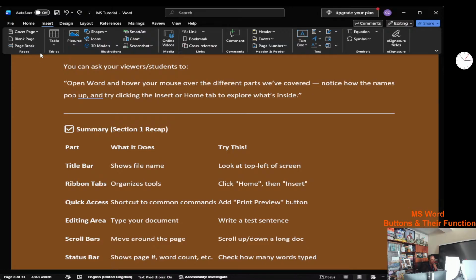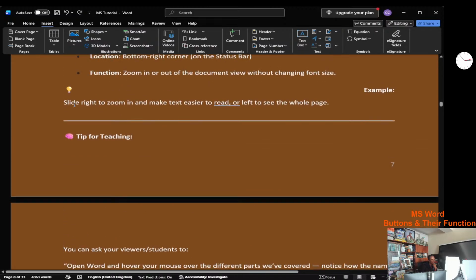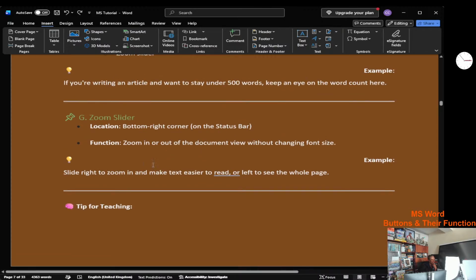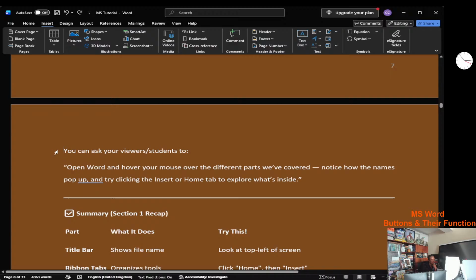you are just forcing the write-up or the paragraph to start in a new page. If I want this to go to a new page, maybe I'm going to be writing more in this section and I don't want it to join up, I will just put a page break here and it will push it to a new page.